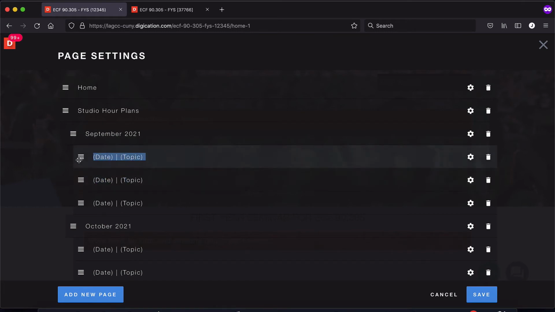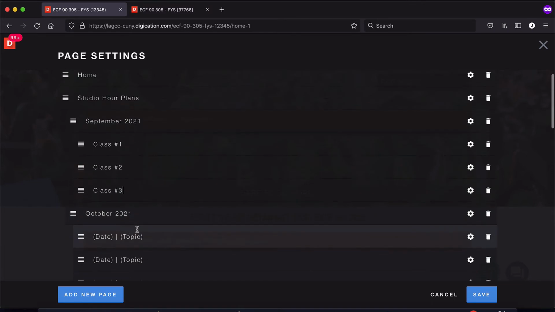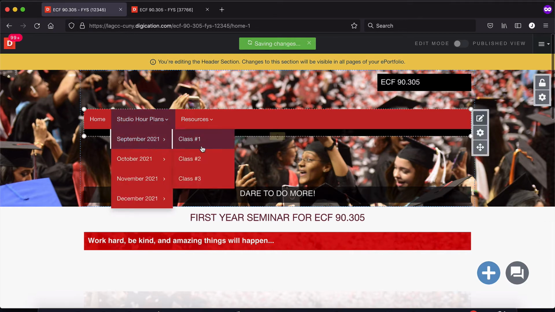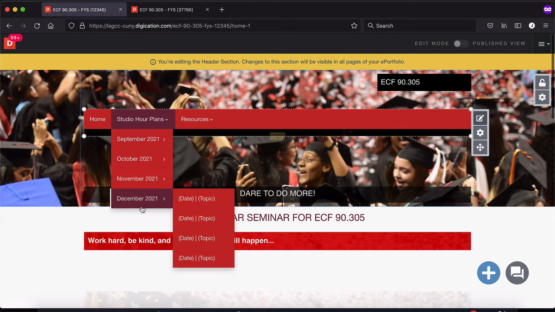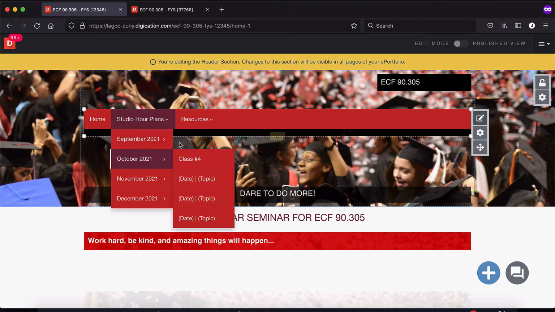So if you want to keep it this way, you can just type class number 1, and then you need to repeat the same thing over here, but with class number 2, class number 3, and then you continue with class number 4 over here, and then you can just save it. And then you will be able to see class number 1, 2, 3, 4, 5, you can continue. This is by default. How can you create your classes?